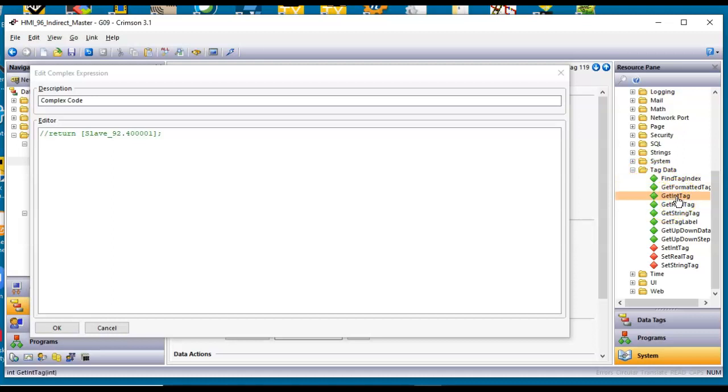That's the one I'm going to use. I'm going to drag this guy out here like this. So that's going to get me the integer tag. However, inside the parentheses, I need to use another function that's going to point to the appropriate tag in whatever folder I'm trying to get it from.